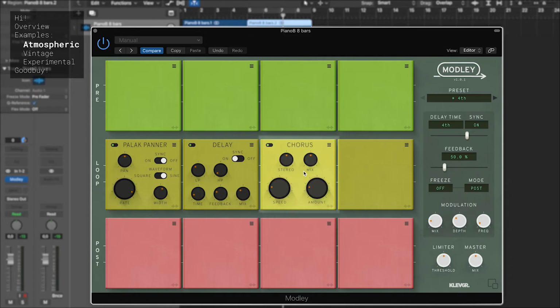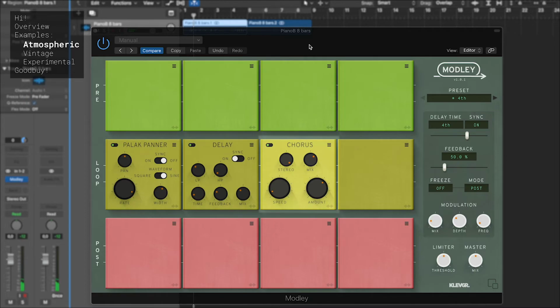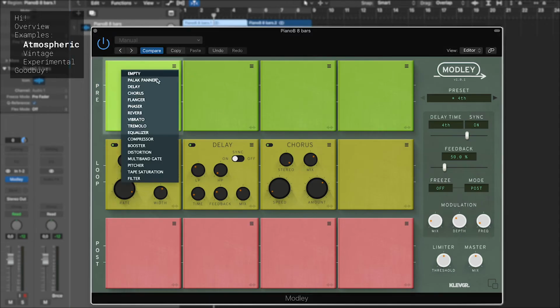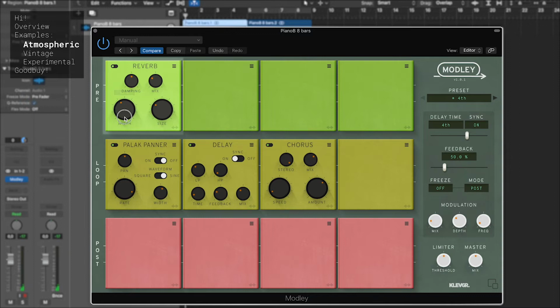And I'll insert a chorus. Okay, now I want the reverb, but I'm not gonna insert it on the post rack. I'm gonna insert it on the pre-rack, so that the reverb signal goes through the loop rack with my other effects. I also want to EQ the signal before the loop rack. Raising the low cut, the low shelf and lowering the gain. And lowering the high cut, the high shelf and raising the gain.